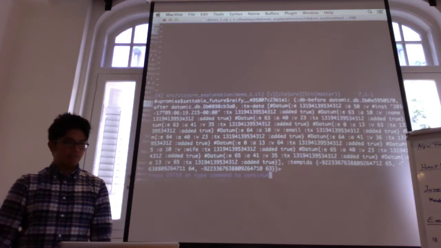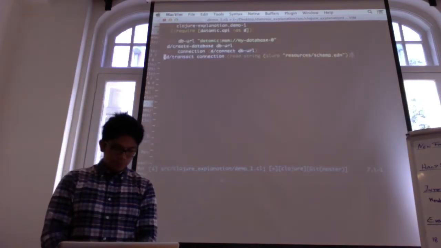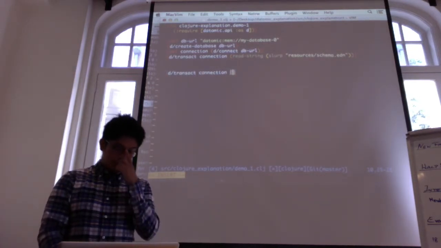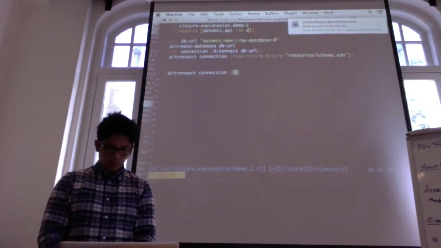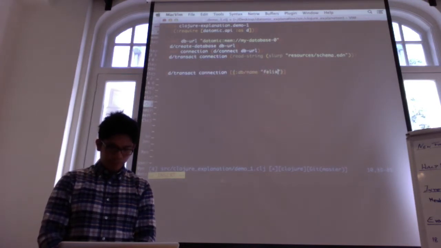So I just slurped and read in the schema and stuffed it in the database. So now we should be able to feed transact using this connection. Hey, look, we have some emails. Let's see, give me name. Felix. So there. And I could query for that.